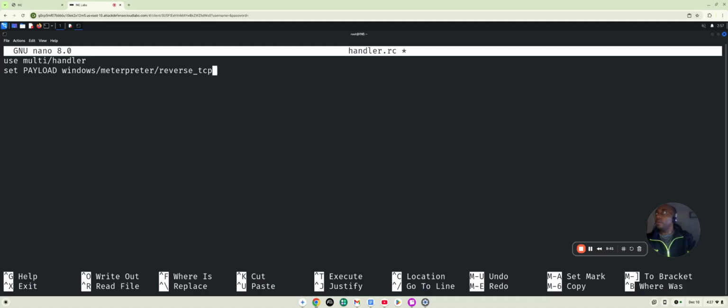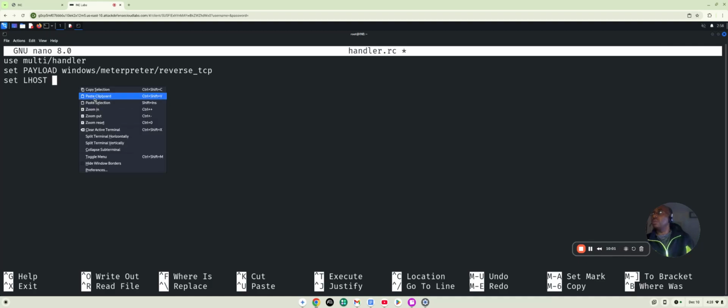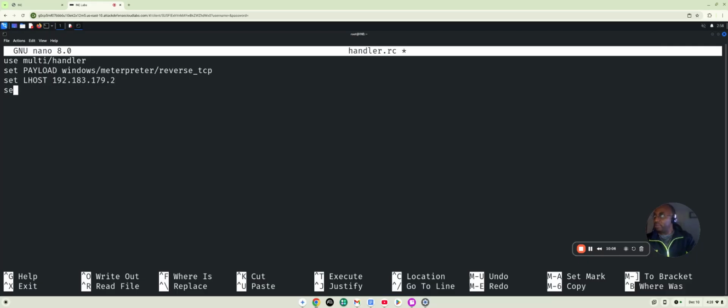Just making sure my syntax is all good there. And then of course I have to set the LHOST, which is going to be my IP address, so let's paste that in there. And then I have to set the LPORT, which I'm going to set to 1234. And then the last thing I'm going to tell it to do is to run.